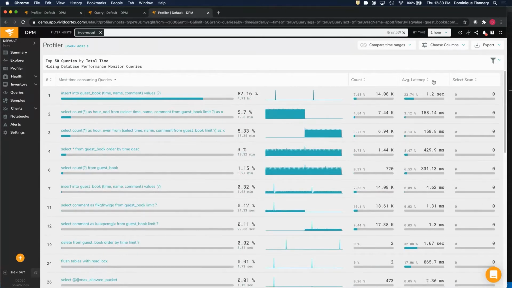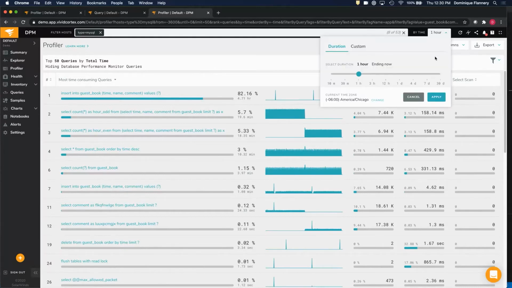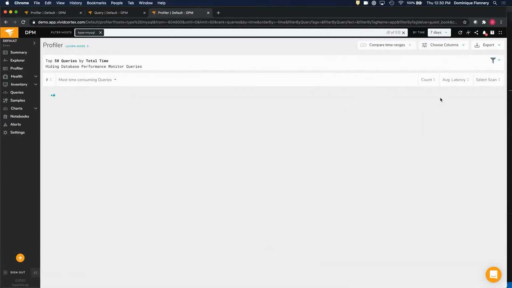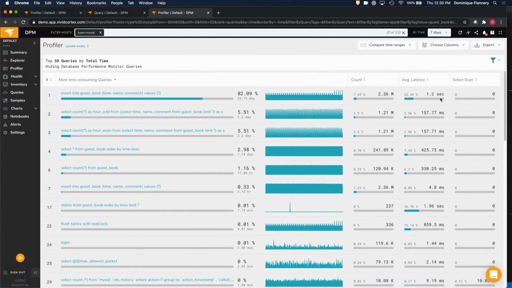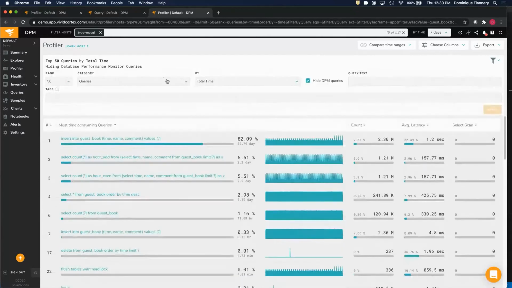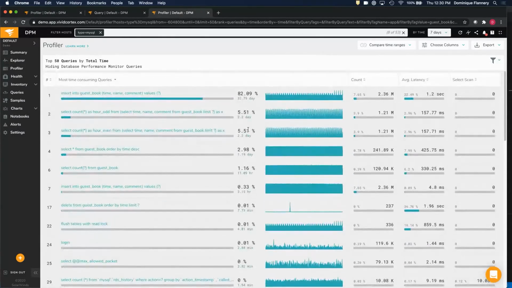And so now what I'm looking at is only queries that relate to MySQL. And up here, you have the ability to select different time frames. I generally like to start by looking at an entire week. Account for weekends versus weekdays versus the evening hours, etc. And right now, we are looking at the top 50 queries, and we're looking at them by total time.